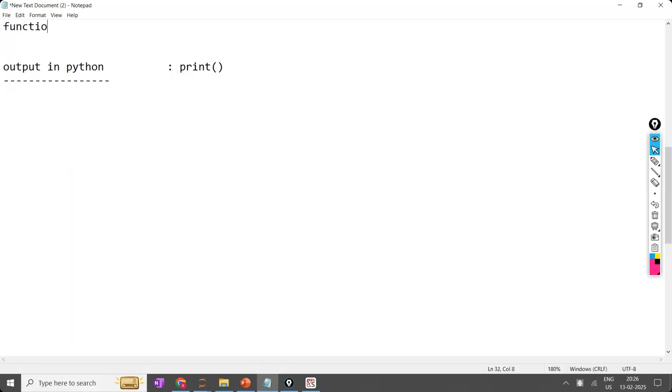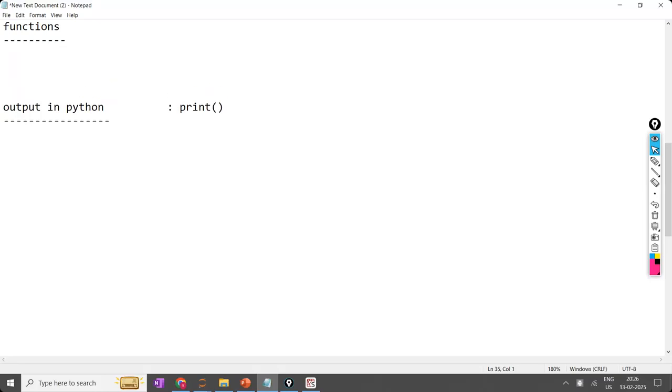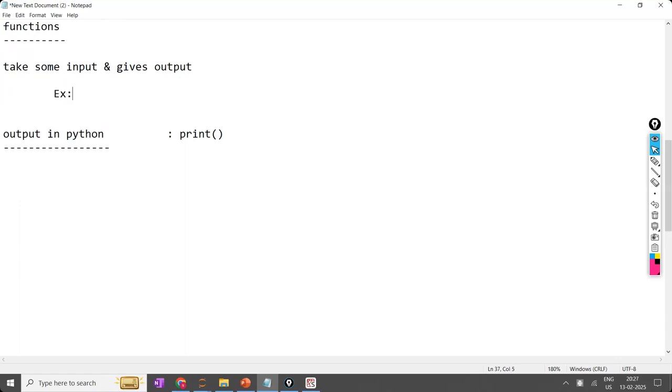functions. What is meant by functions? Functions take some input and give some output. That is why they are called functions. The first example of a function is print. It takes some input, whatever you want to print, and gives the output, meaning the answer will be printed.